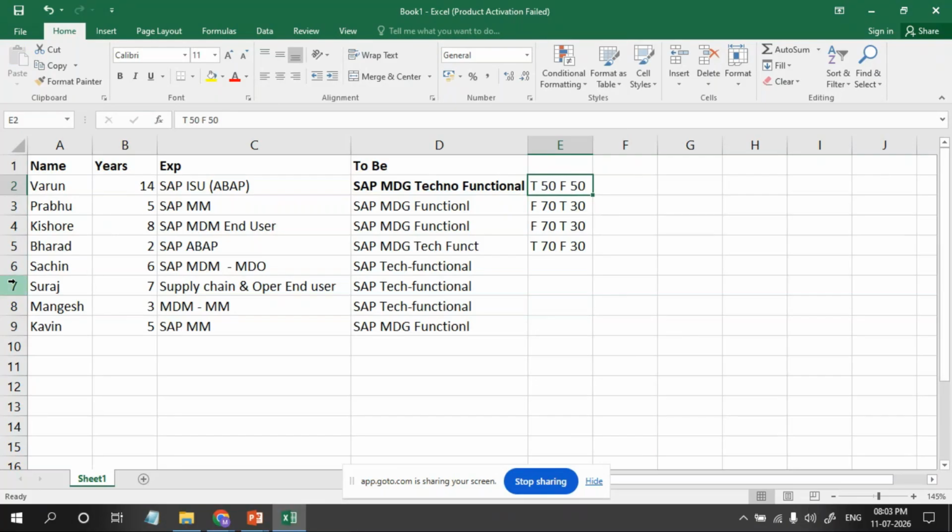And coming to Sachin, you're onto the SAP MDM. Here it's the same thing. You want to see yourself as techno functional, right? That's a perfect thing. Again I would suggest, concentrate on functional 70 and technical 30 initially. Eventually you can increase the technical to 30 to 40 percent.